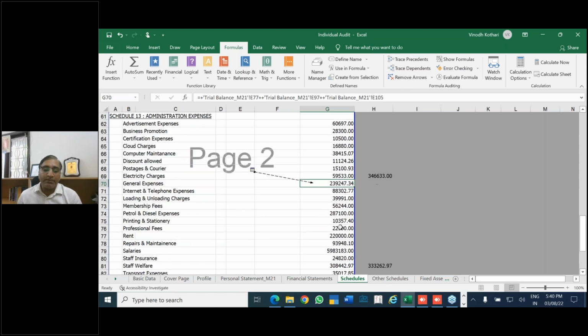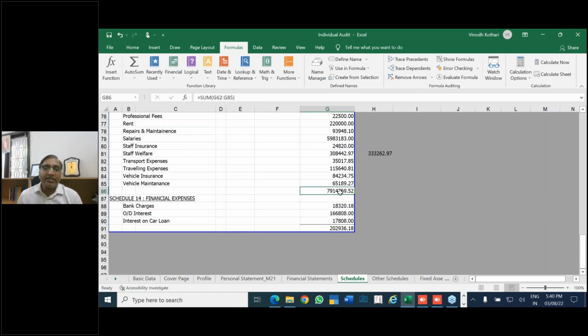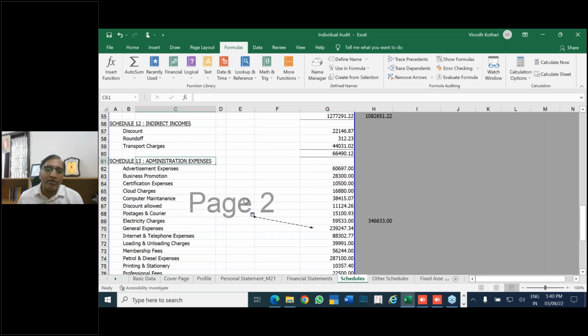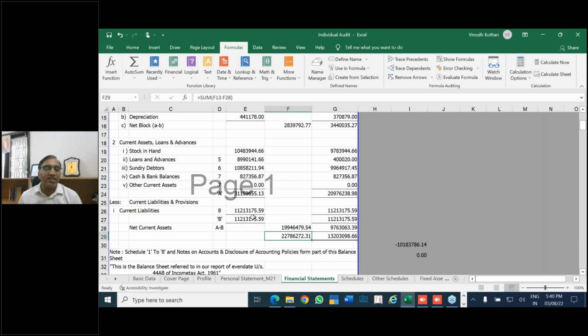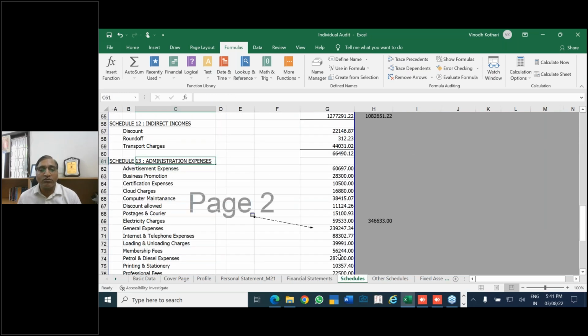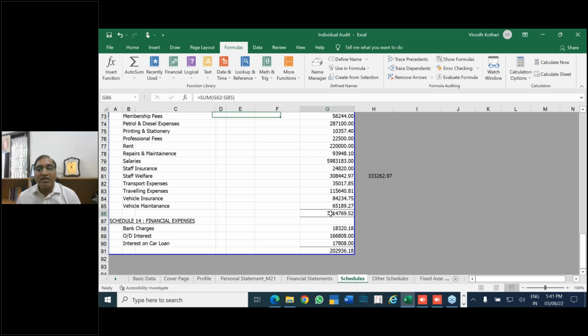Now what are trace dependents? Now this data, where all is it linked? Now what is this data? This data is expenses. Where will it be linked? It will normally be linked to the financial statement, profit and loss account, in the administrative expenses. So I want to check where all it is dependent. This may be dependent at 2 or 3 different places also. So if you want to check that, you can just select trace dependents.